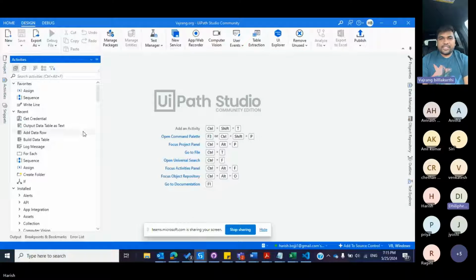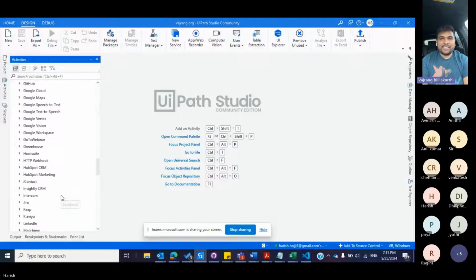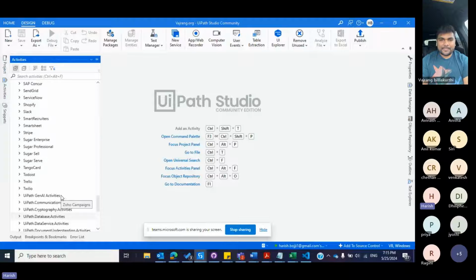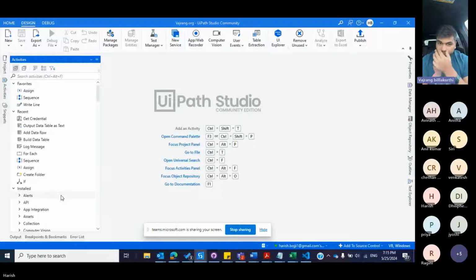Now, Harish, can you see on the left side, there are activities, like get credential. Now, did you have a chance to create one custom activity for yourself? Like, did you create it by your name at any time? No. So we will try to. This program is all about how we can create a custom activity and how we can use that in our code in a different project. Okay, so let's go ahead.